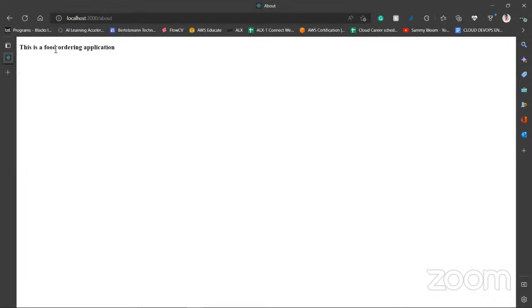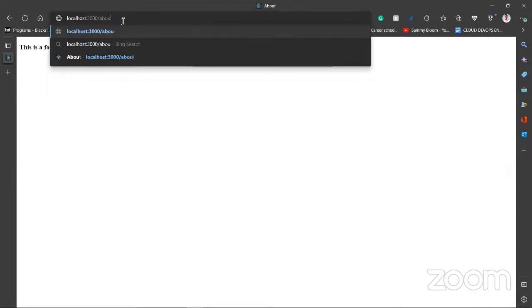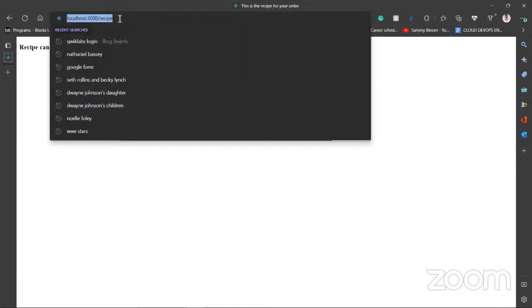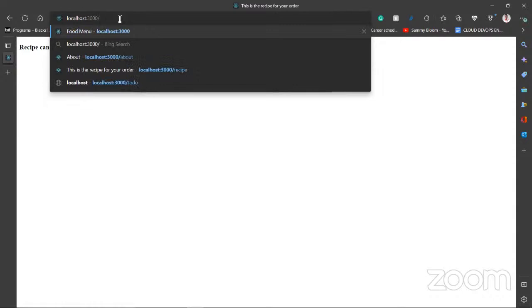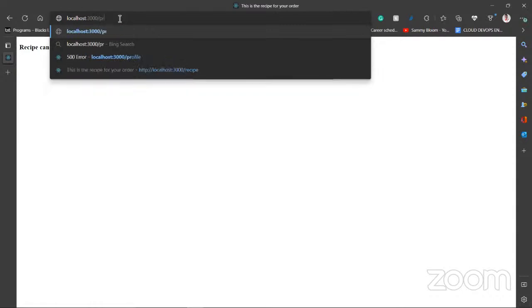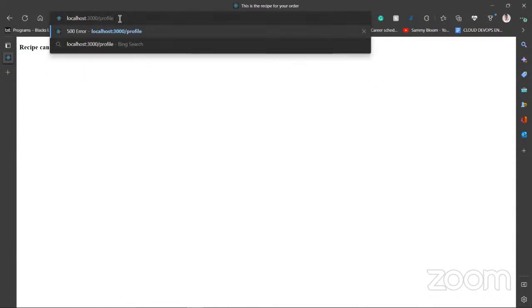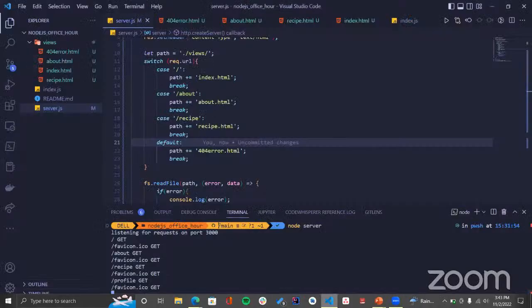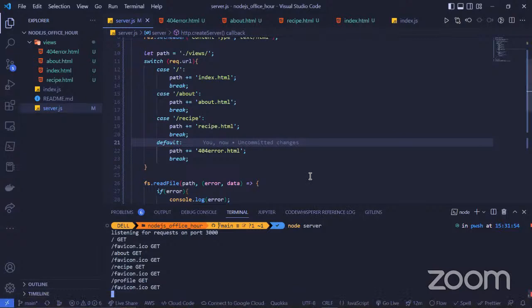So this is a food ordering application. I want to change this to recipe. Recipe can be gotten from the local market. I want to change this to, let's say, profile. We know profile does not exist. It's supposed to give us a page does not exist message. So it works perfectly well.